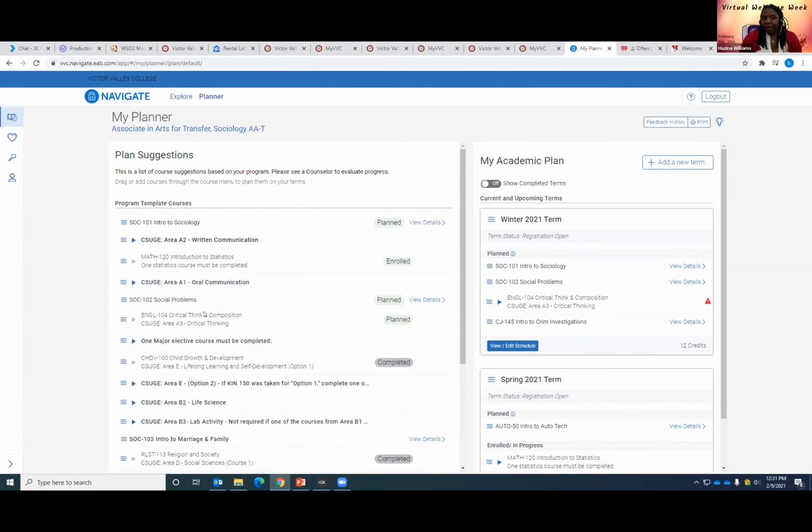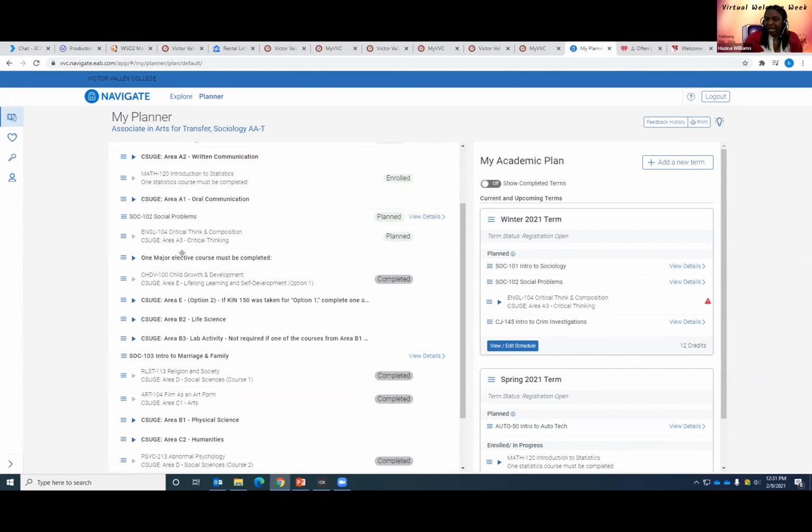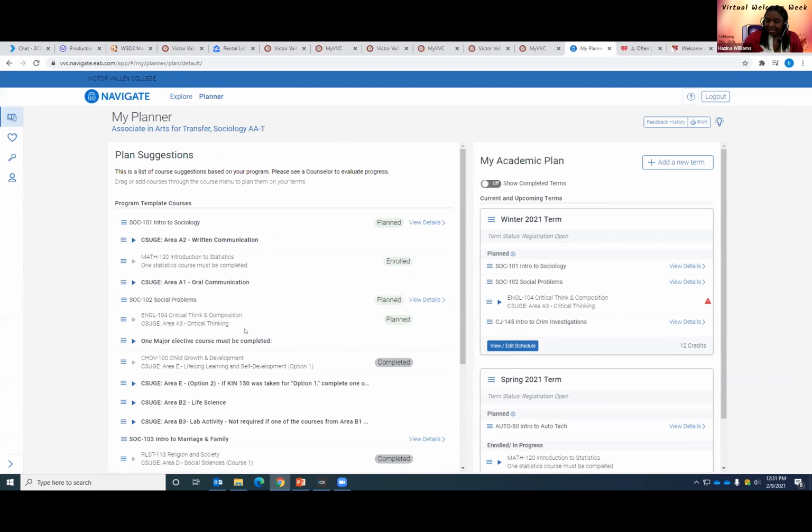On this side right here, it's Plan Suggestions. This is just saying, I said that I wanted to have a degree in sociology to transfer. So in order for me to get that degree, these are the classes that I need to take. You don't necessarily have to take these classes. If there are classes that you want to take that are not listed on here, that's perfectly fine.